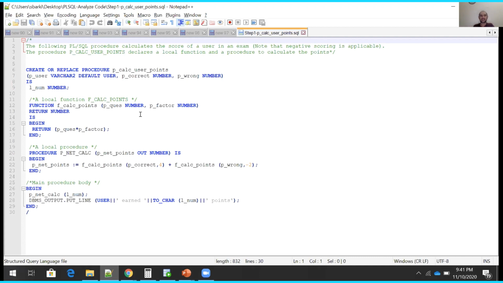This is just to make it a little more interesting, where you pass, let's say, one correct vote gives you 4 points, and one vote which somebody ticks against you, you lose 2 points, something like that. It's a simple stored procedure. So we will be using this stored procedure to go through all the examples and various concepts which we'll discuss today. So let me compile this.